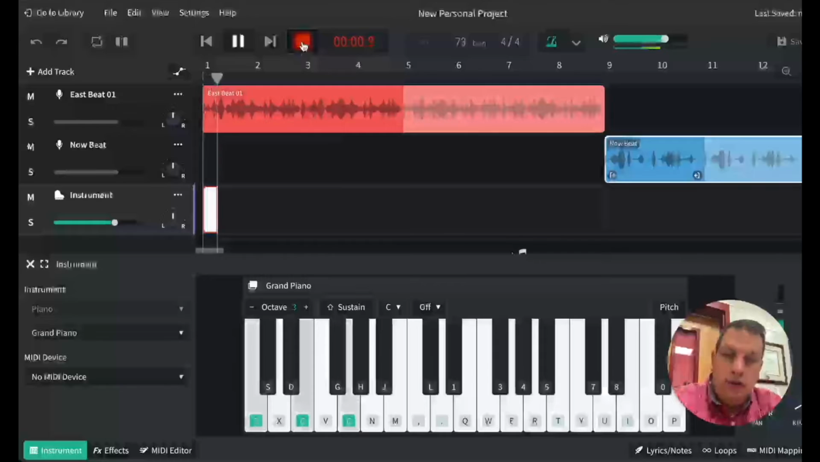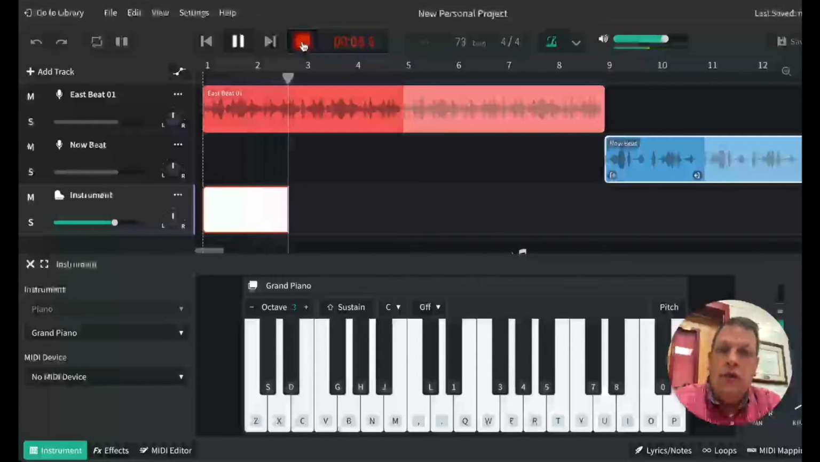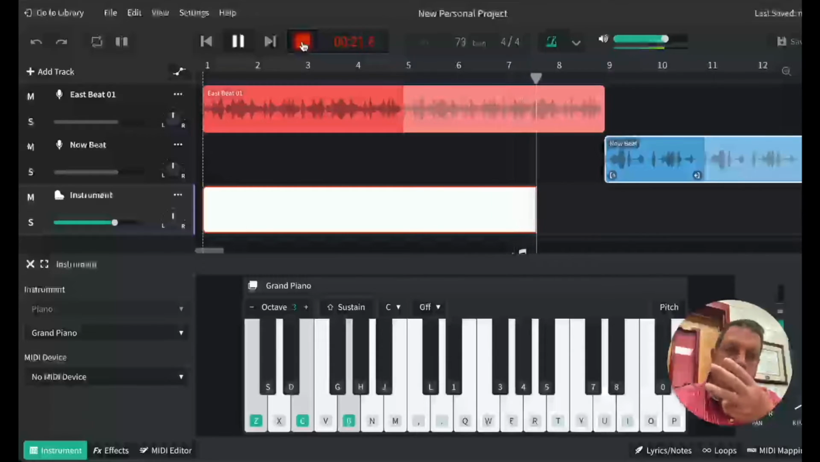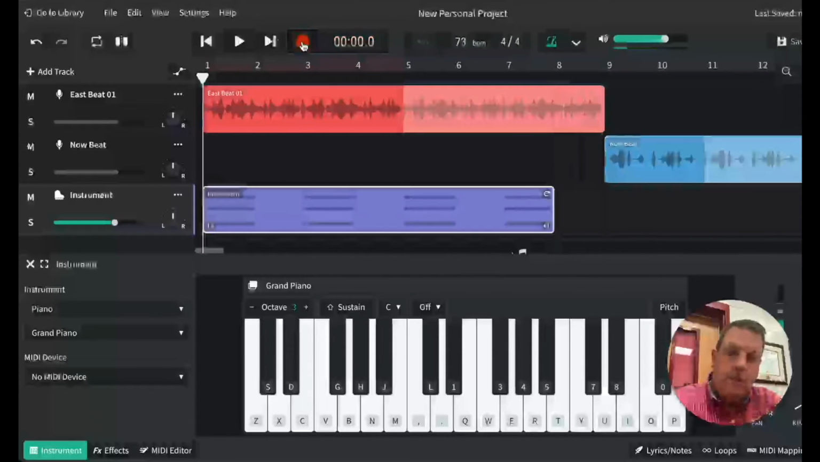And 1, 2, 3, 4, and let go. 2, 3, 4, and go. 4, and let go. 3, 4, and go. 4, and I'm done. I hit the space bar, or you can hit the stop button up at the top. And so I get something that looks like this.